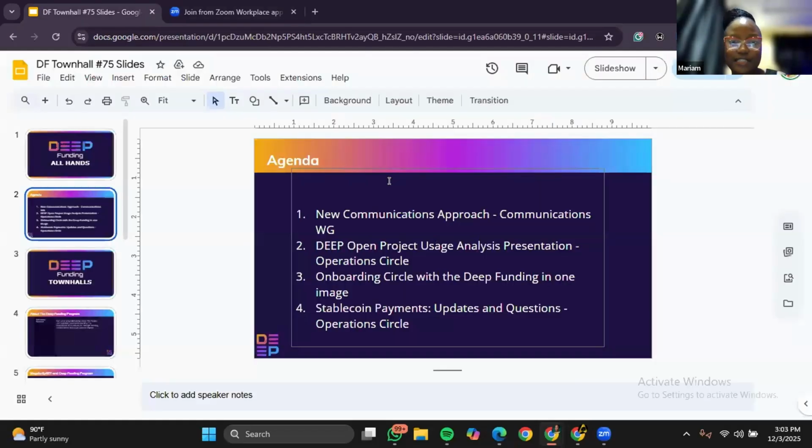All right, today, our first agenda on the list is the new communications approach by the Communications Work Group. Next, we'll be learning about the DEEP open project usage analysis presentation by the Operations Circle. Then we'll move on to the Onboarding Circle with DEEP Funding in one image. If you were here the first time, you know that the Onboarding Circle definitely has very interesting images in mind. I remember vividly the last time we had this. And finally, we'll be wrapping today up with stablecoin payments, updates and questions, also by the Operations Circle.